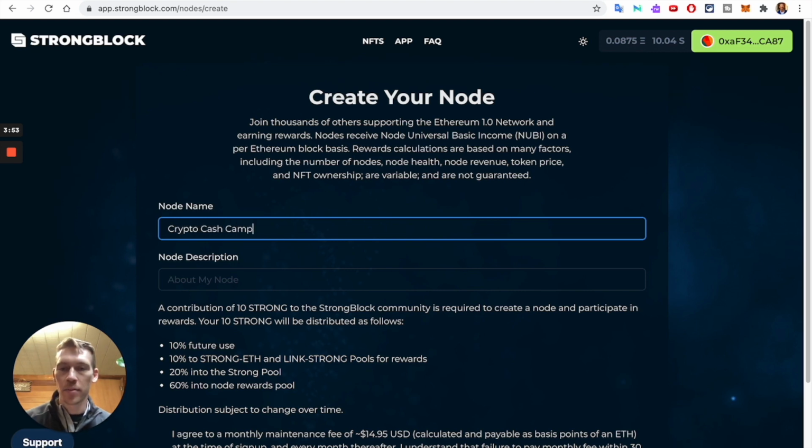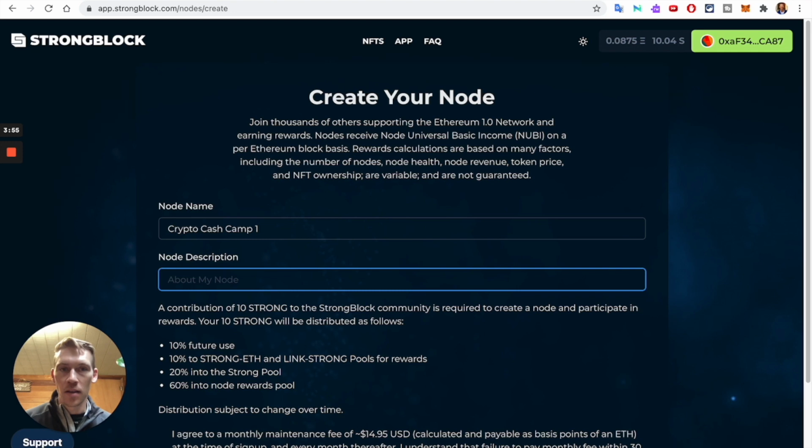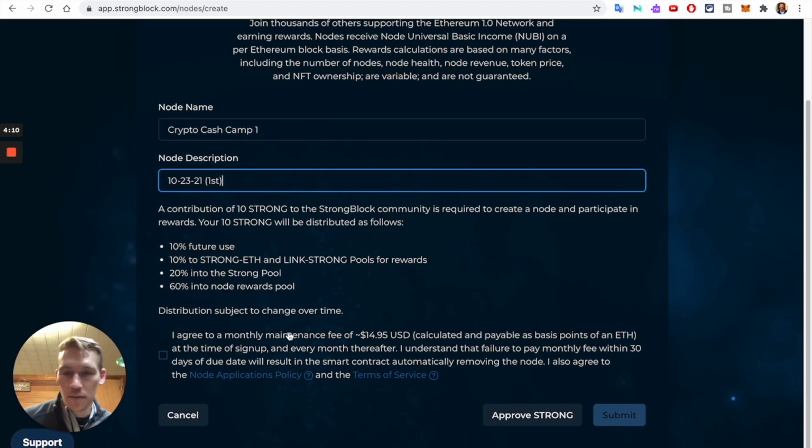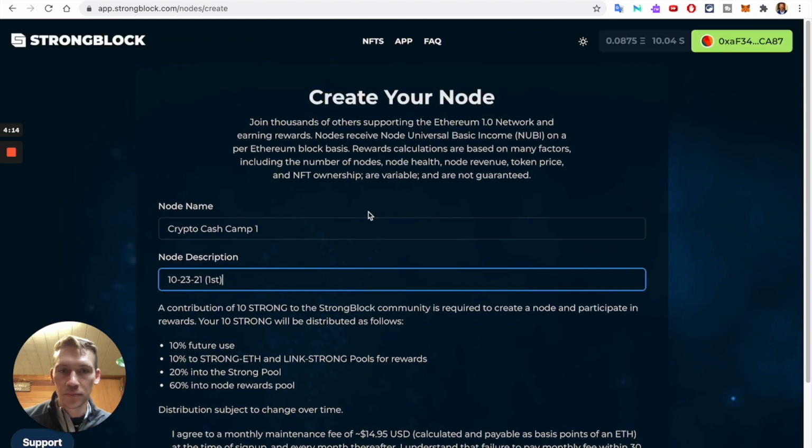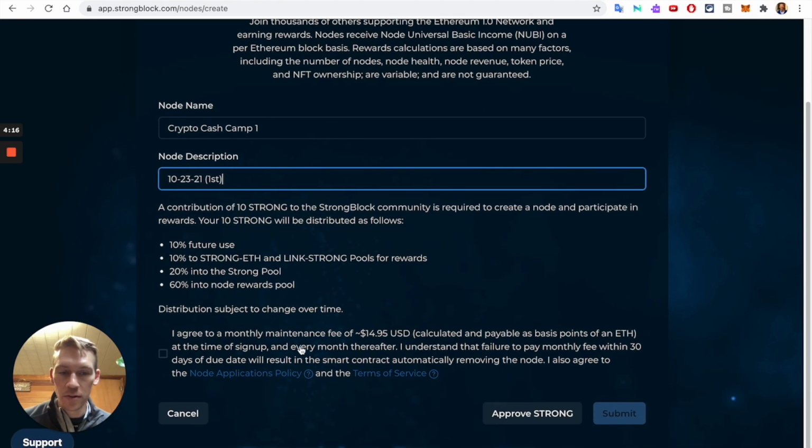Cash camp 1, and then we will go with the date, which is 10/23/23-21 first. All right, we're gonna have to pay $15. We get that. We're gonna create the Strong. We know what we're doing.